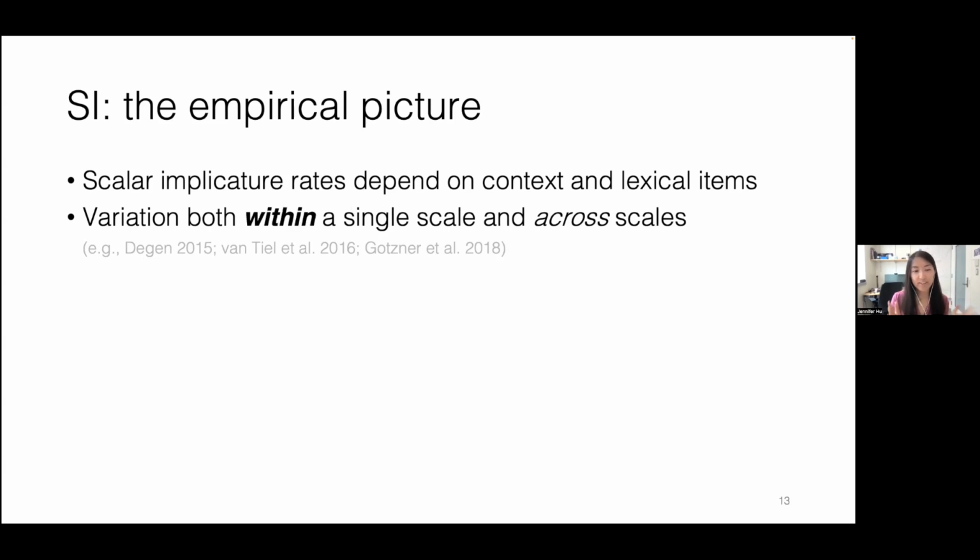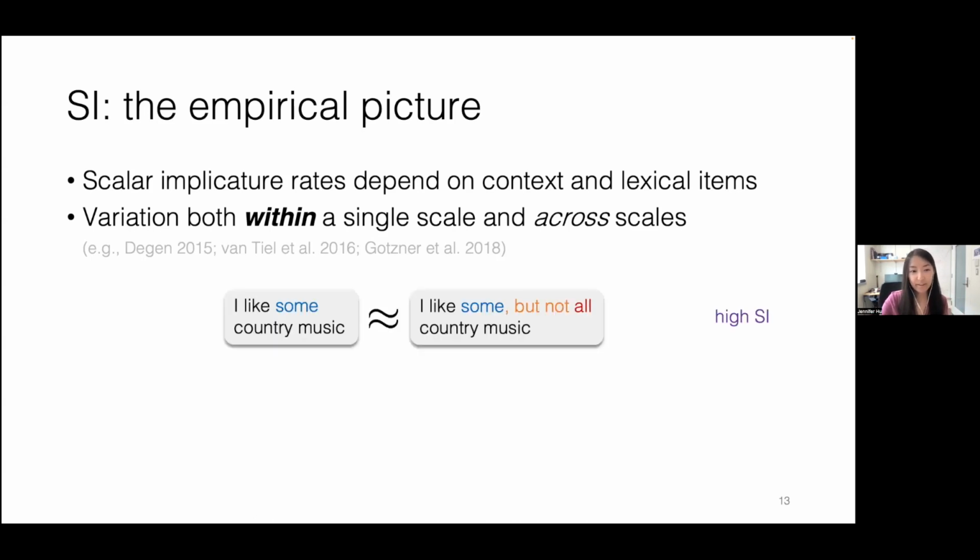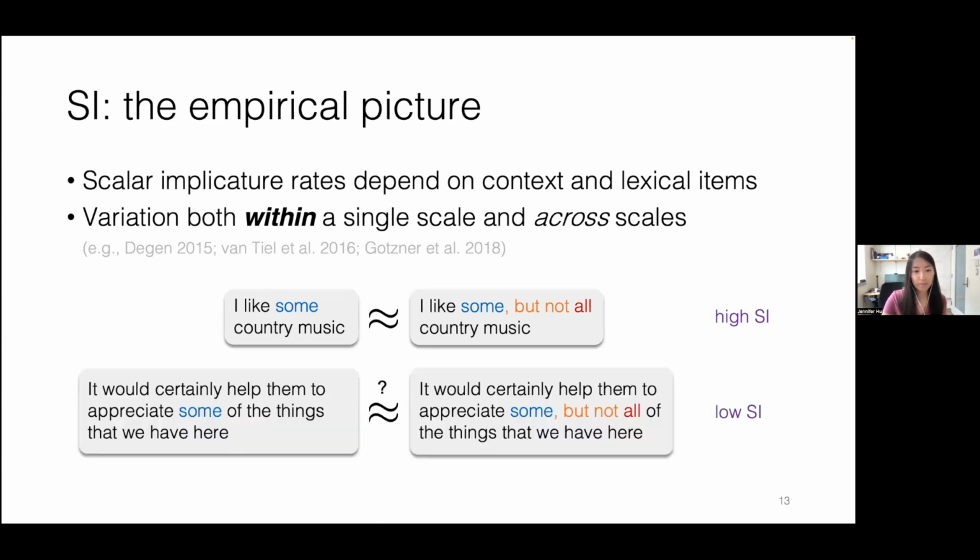So let me just give you a sense of what variation within a scale looks like. We're going to focus on the scale of "some" and "all", which we talked about earlier. In a large-scale human empirical study, it was shown that when humans see sentences like "I like some country music" and "I like some but not all country music," they rated these two sentences as highly similar in meaning, which suggests that there is a very strong preference to draw a scalar inference here. But then if you show humans a pair of sentences like "It would certainly help them to appreciate some of the things that we have here" and "It would certainly help them to appreciate some, but not all of the things that we have here," they rate these sentences as not similar in meaning, suggesting that "some" and "some, but not all" don't mean the same thing in this context. And so there's a very low scalar inference rate here.